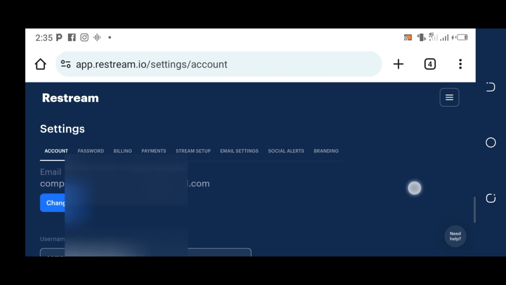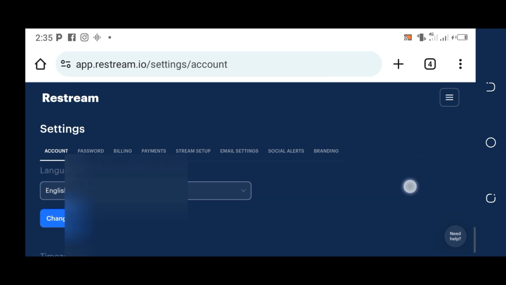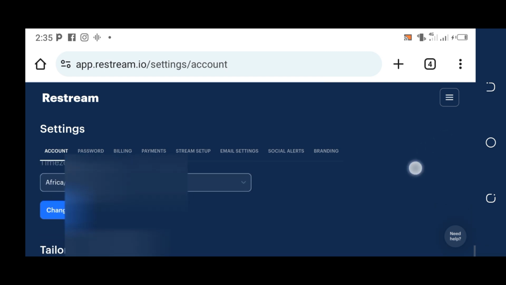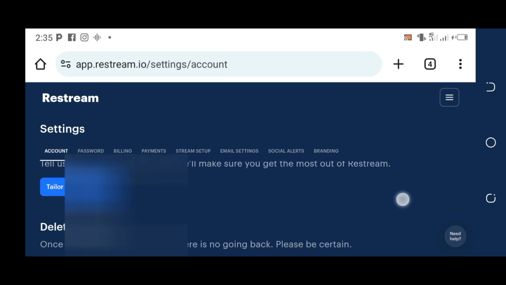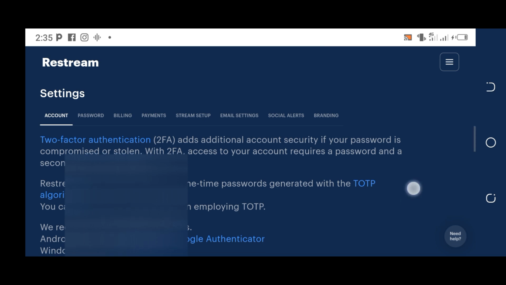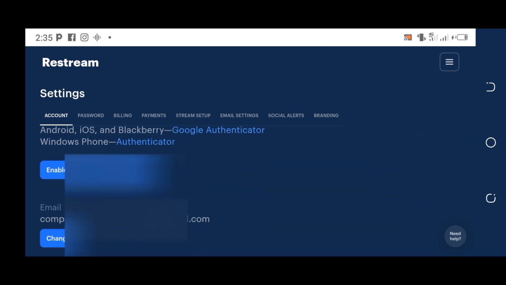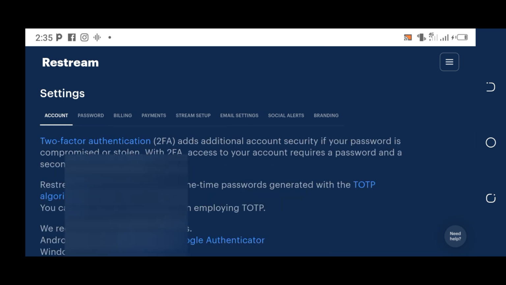If you want to change the email, you can go ahead and do that. Username, you can change it, language English, time zone. Everything now here is okay. Just enable two-factor authentication. Maybe I will make a separate tutorial about that. If you want it, let me know in the comment section.